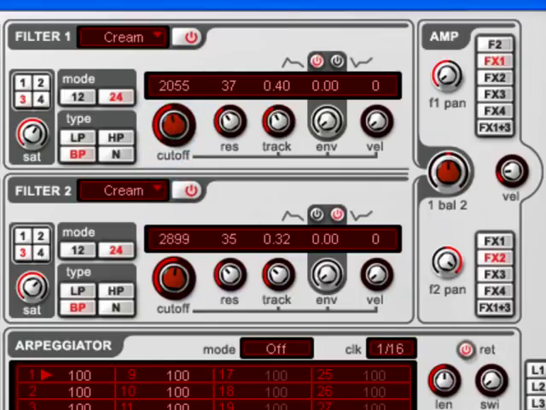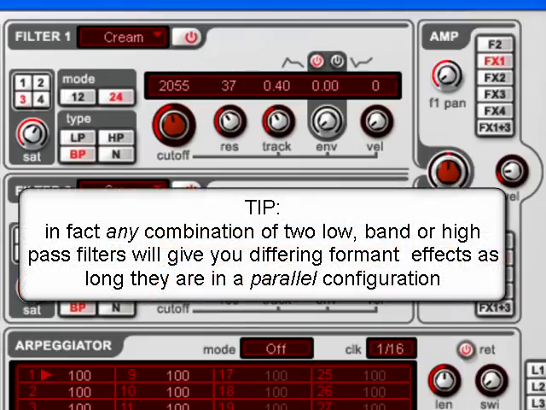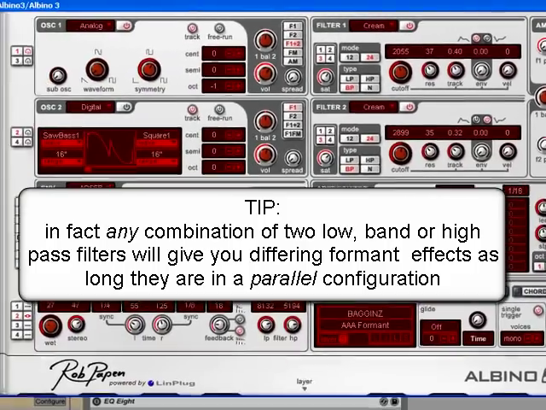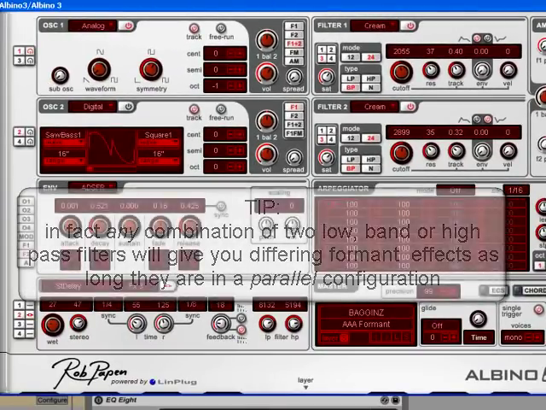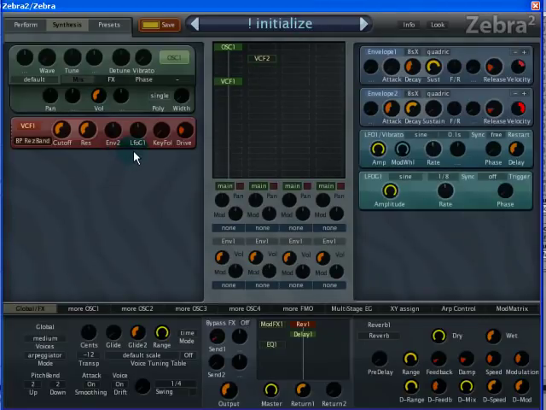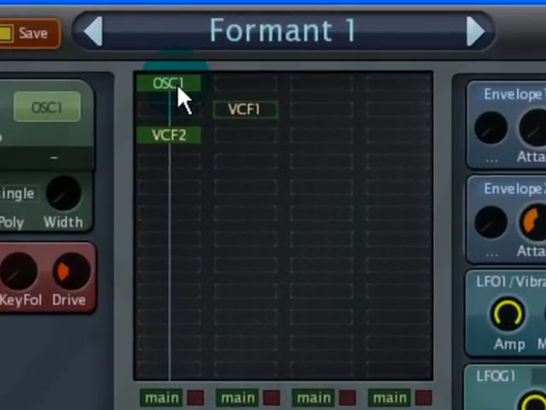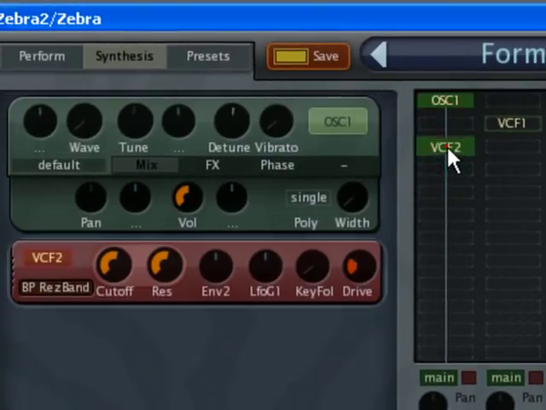So that in essence is how to set up a Formant filter to get vocal sounds. A couple of band pass filters or high pass or low pass filters in parallel. Let's have a look at Zebra. Here we are. So what we have here is a single oscillator going into a band pass filter. Sounds like this.